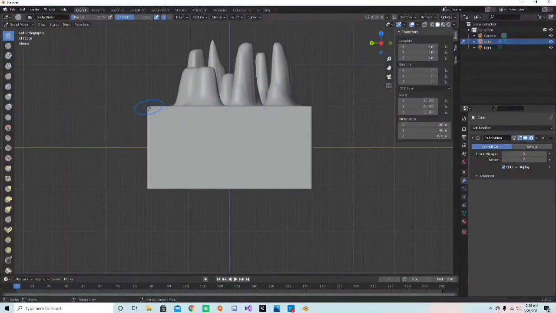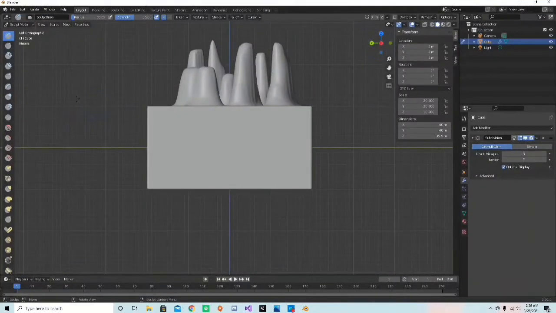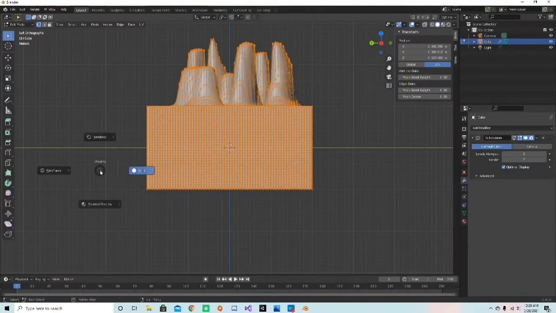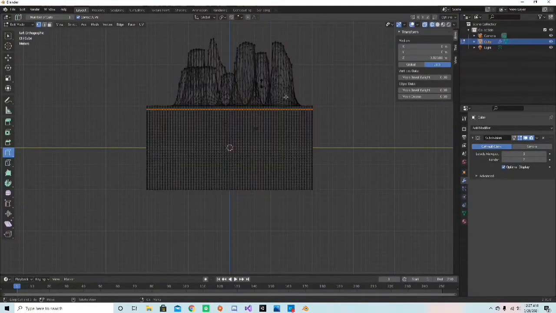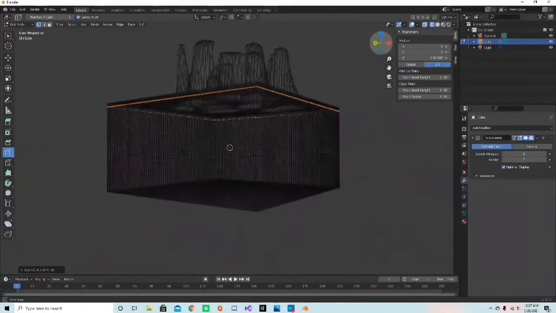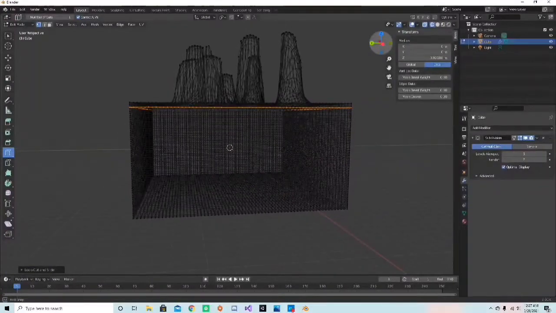But now we have this big old box that we need to get rid of. So we'll go ahead and go to edit mode and hold Z on your keyboard and go over to wireframe. And what we want to do is use the loop cut tool, and we'll click a place up towards the top where we can cut these vertices. You just click, and if you're in wireframe mode, it'll go all the way around the perimeter of your object, which is what you want.